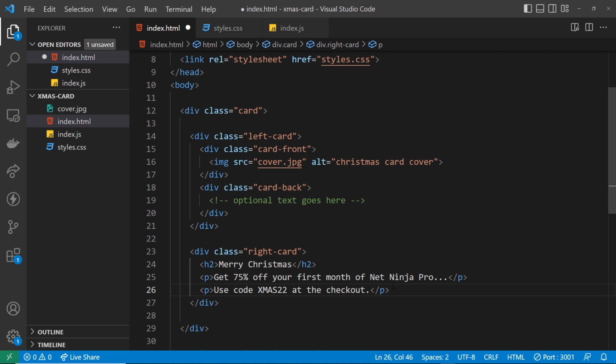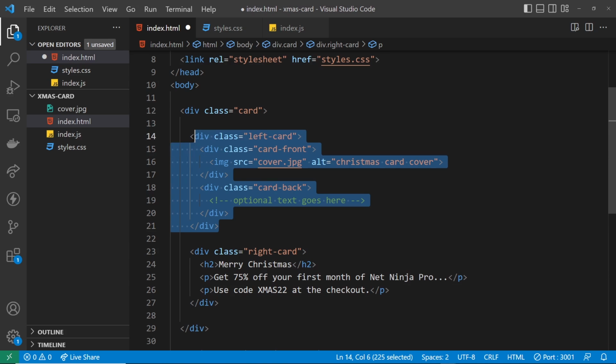Let's carry on. That's pretty much all of the HTML that we need. So we have the left side of the card.